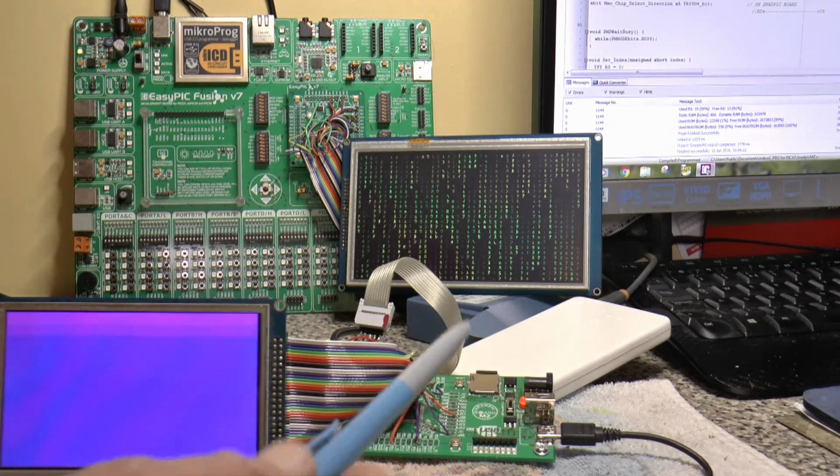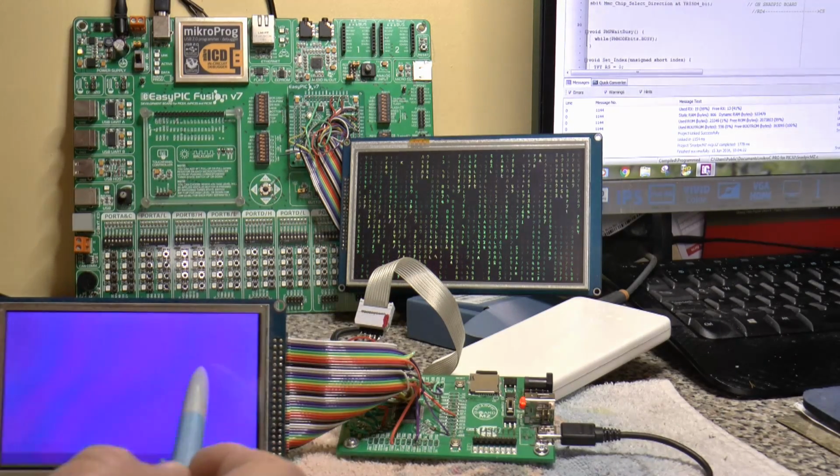And you can see, so PIC32MZ microcontroller, it's nice and fast.